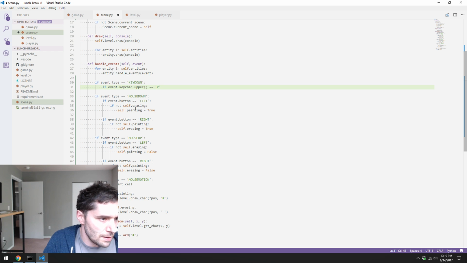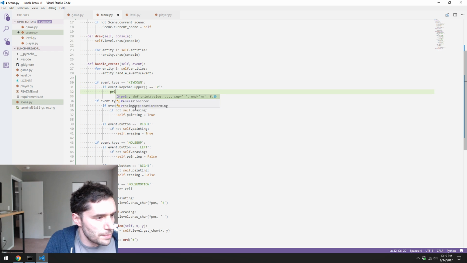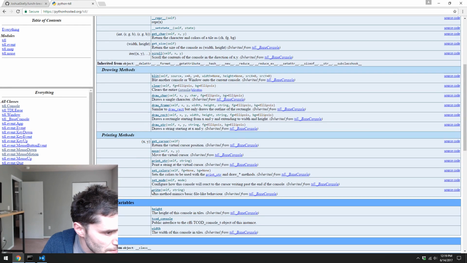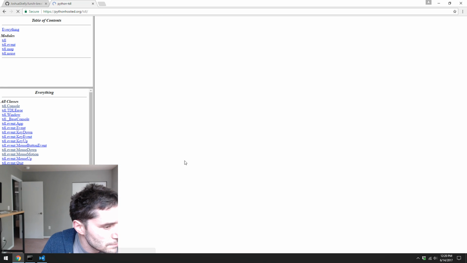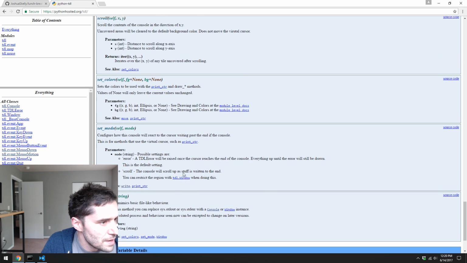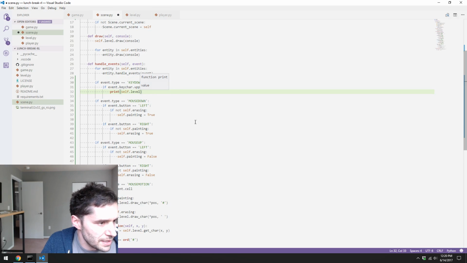Equals say p, print self.level. Is it a property or is it a method? Write. This writes out to a string, it looks like. What does this give us? This is a convoluted process, and behavior can now be expected to change in later versions. So it sounds like it's not a great way to actually serialize stuff out. But out of curiosity, let's see what it does.